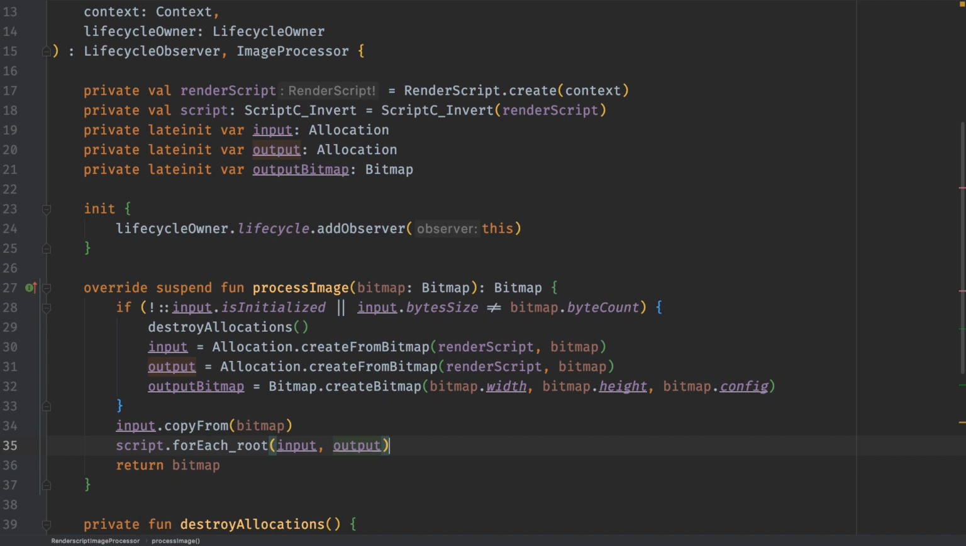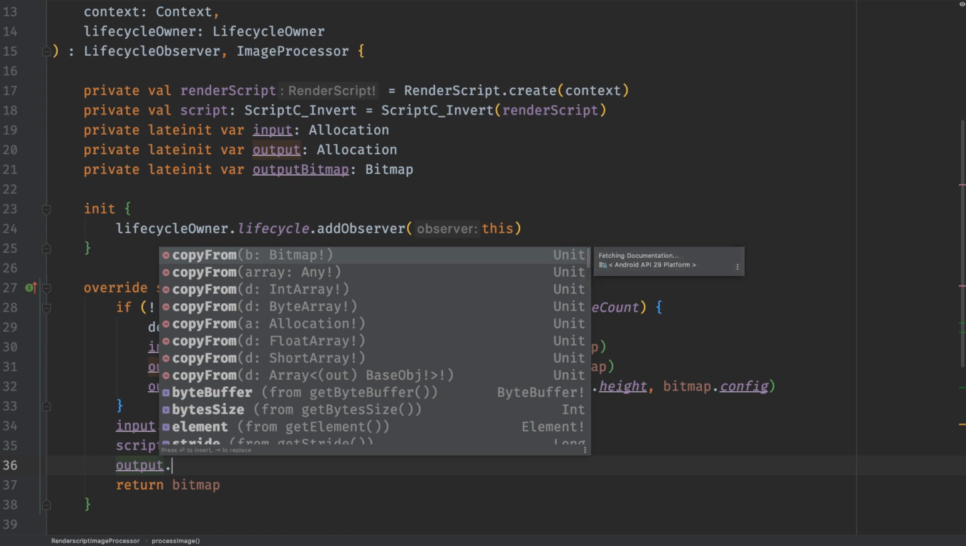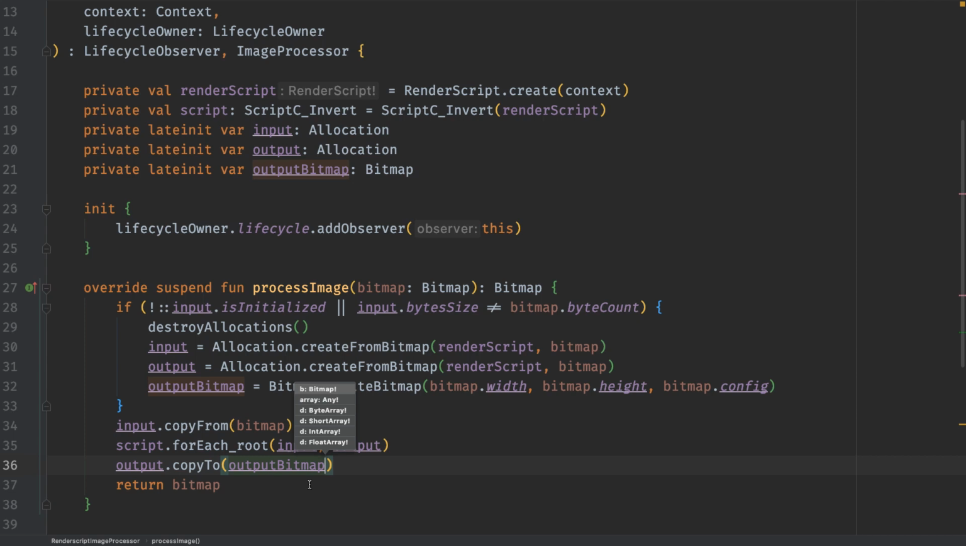Now we copy the data from the output allocation to the output bitmap, and then return it. And we're done. Much of the effort here is actually getting everything set up. And once that's all done, the processing operation itself is to copy the source data to the input allocation, run the script, and then copy the output allocation to the output bitmap.